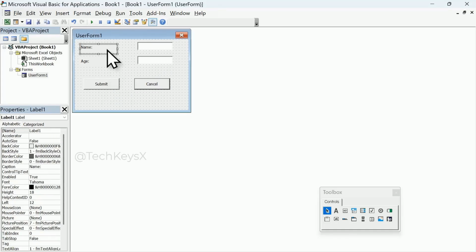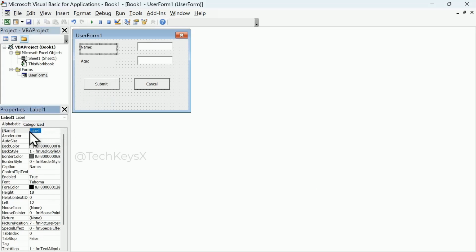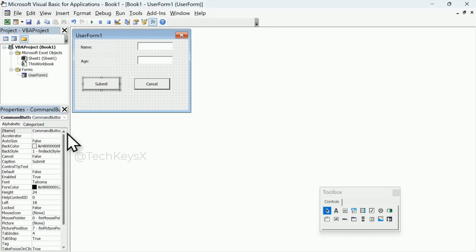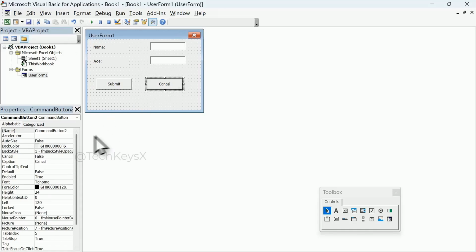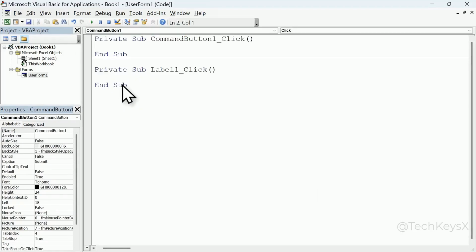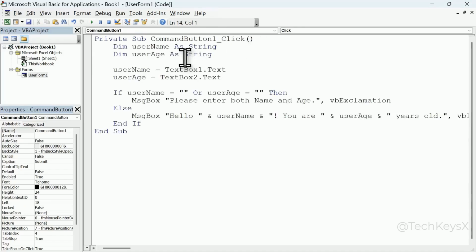If you click on this, you can see the name is Label1, and if you click on this, you can see it's Label2. If you click on this, TextBox1, and then TextBox2, and this is CommandButton1, and then this is CommandButton2. So now we need to write our code on the submit button. So we need to double click on it. Now here you can see we have the CommandButton1 code. Now we need to write our code. So I have written my code like this.